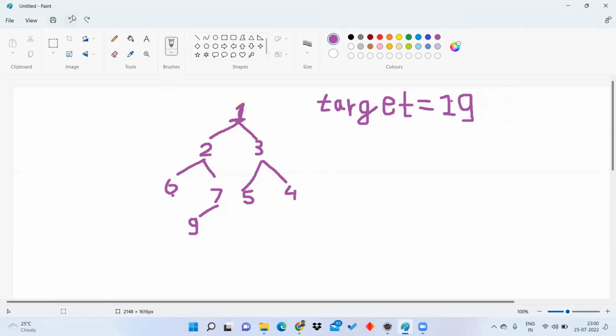So now we will check the approach. We will discuss the approach that we are going to implement. Let's start. We use recursion here, and in trees most of the time we use recursion. Every time we move to the next node, we reduce the target value by subtracting that node's value.